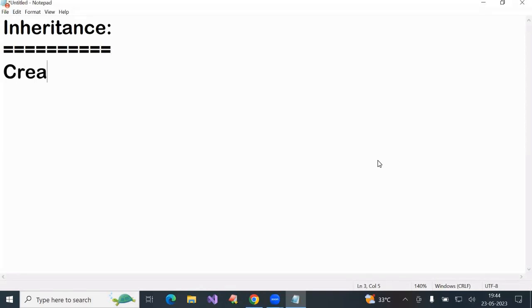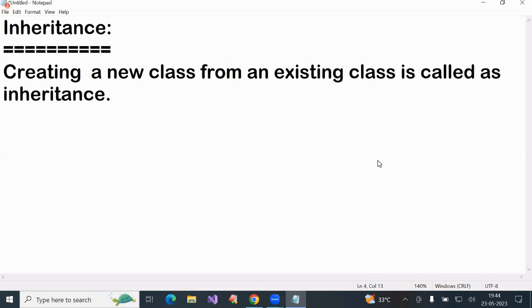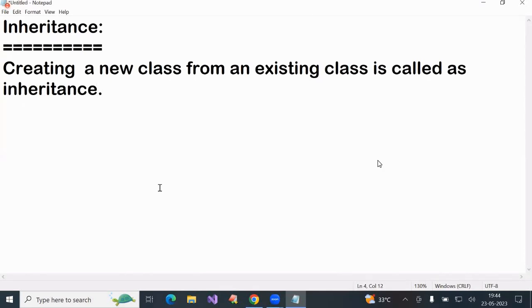Note on inheritance. Creating a new class from an existing class is called as inheritance.